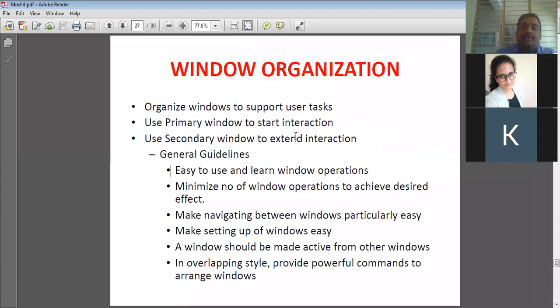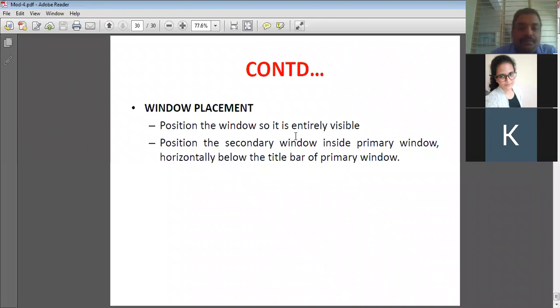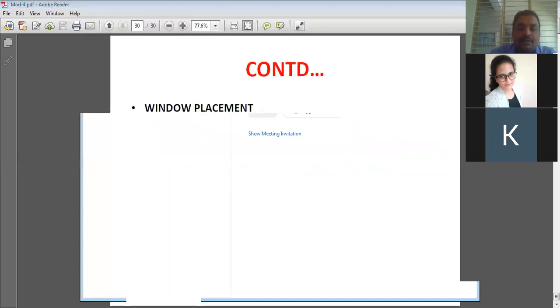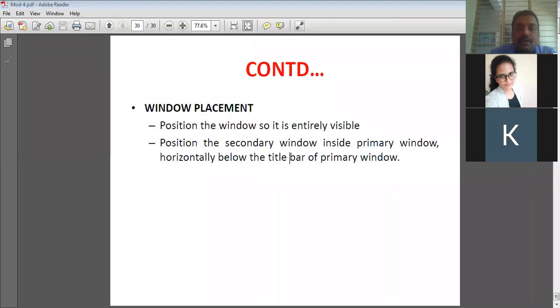Any doubts with respect to window organization? Varsha, Cinderella, Kshitij, any doubts? No, sir. No, sir. Okay, then.